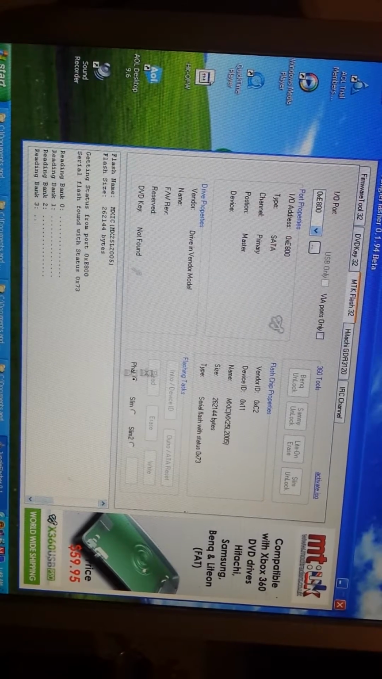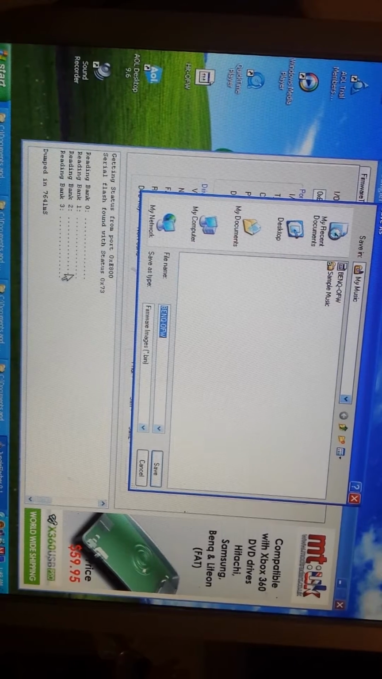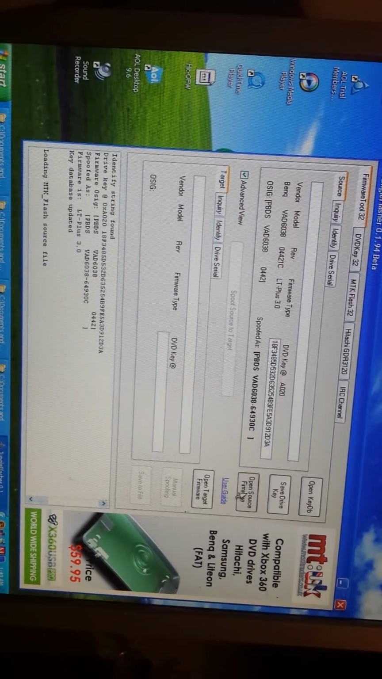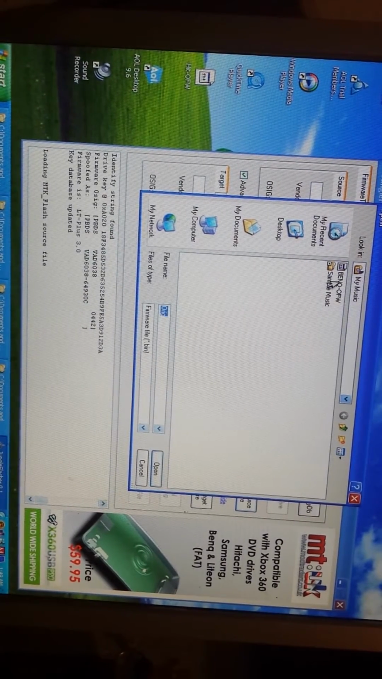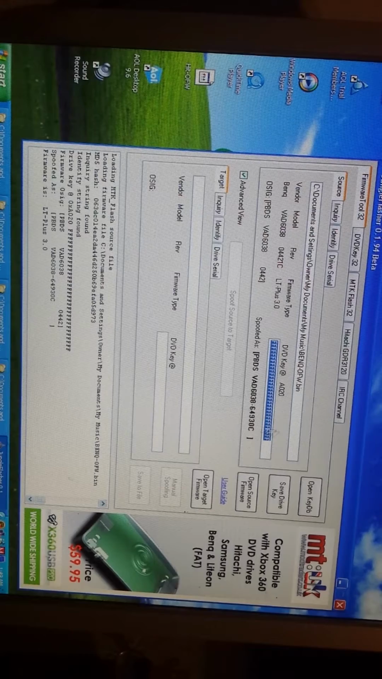It'll take a couple minutes. If you get anything other than dots here, there's 64 dots. If you get an X or a Y or something like that, something's not right with your drive. So anyways, here is our original firmware. I don't need to save that. I already have it. So I'm going to click no, open source firmware. I want to show you guys what bad firmware looks like. Right there. See the Fs? If you get something like that or filled with zeros or sevens, it's a bad flash.